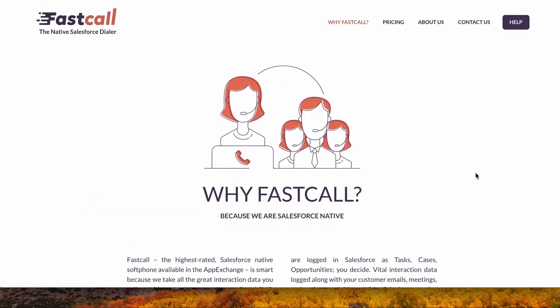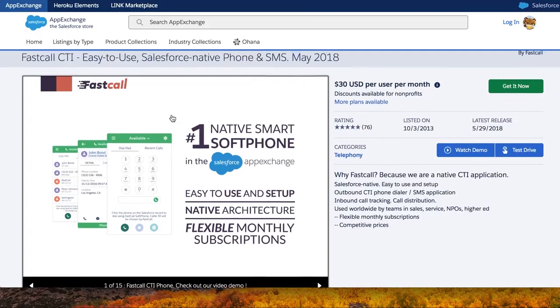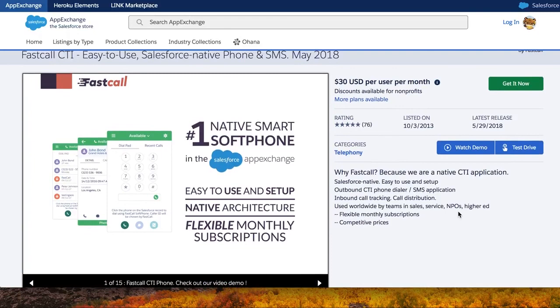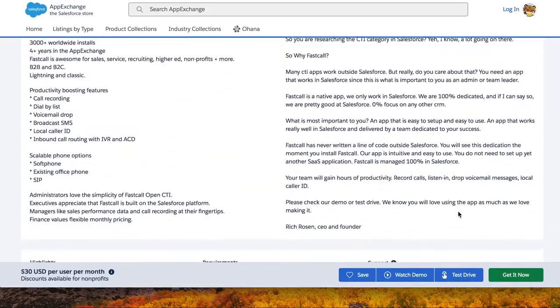to make an outbound call. So that's super easy to do. Fastcall is installed from the Salesforce App Exchange. It's installed by an admin only, so your admin would have installed the application from the App Exchange. Or when it comes time to update the application, you do that here as well. The application is also paid for in the App Exchange.